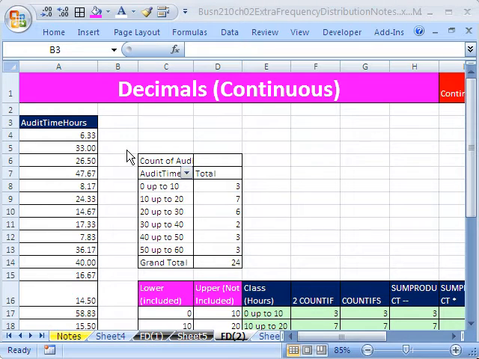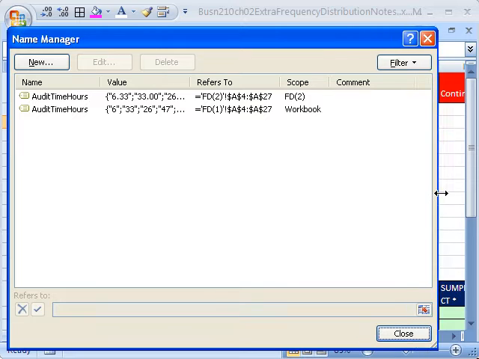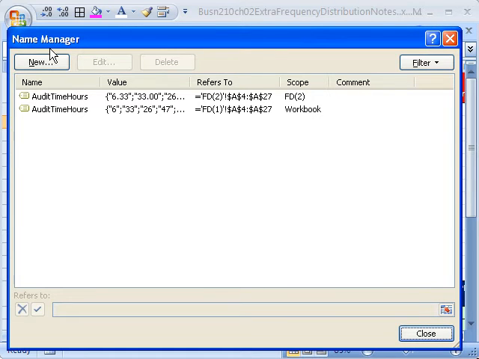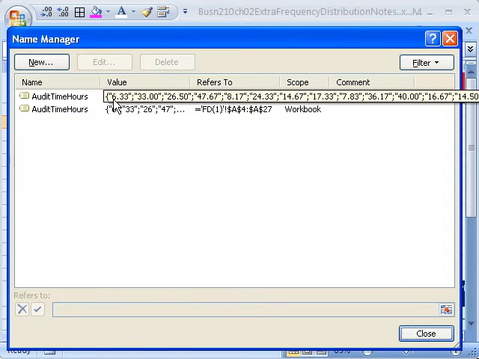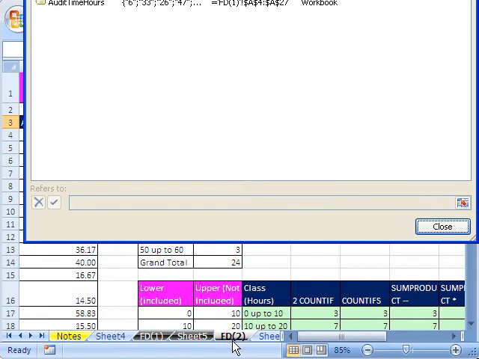Control-F3. Control-F3 opens up our list of names. And I want to just mention this is 2007. This is called Name Manager. In earlier versions, it's called Define Name. But there it is. There's a scope category in 2007. You don't see this in earlier versions. FD2. That means that that name audit time is only, and you can see this is the decimals, it is only on the sheet FD2.